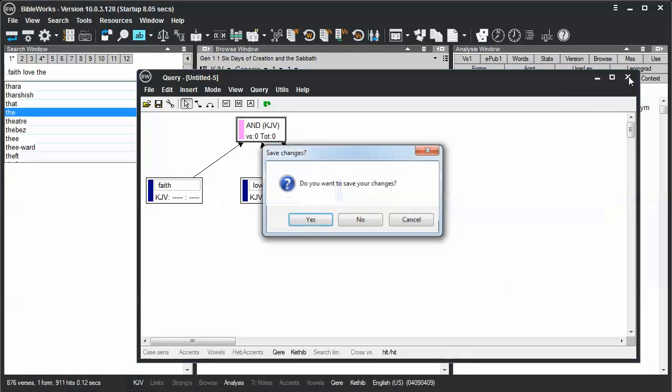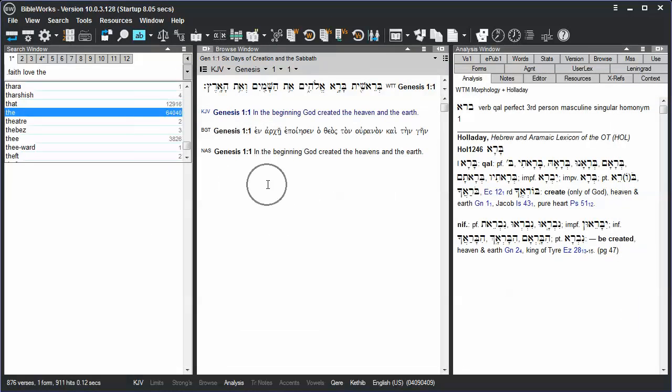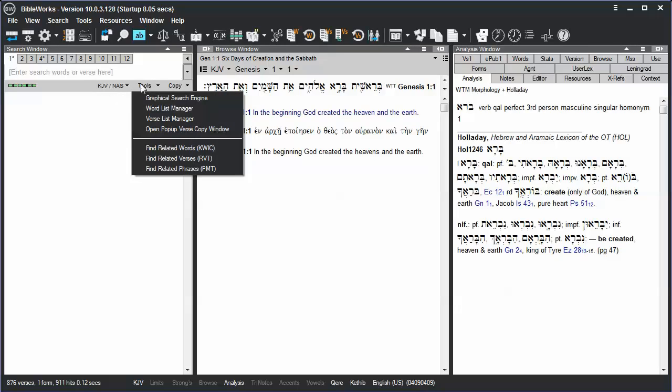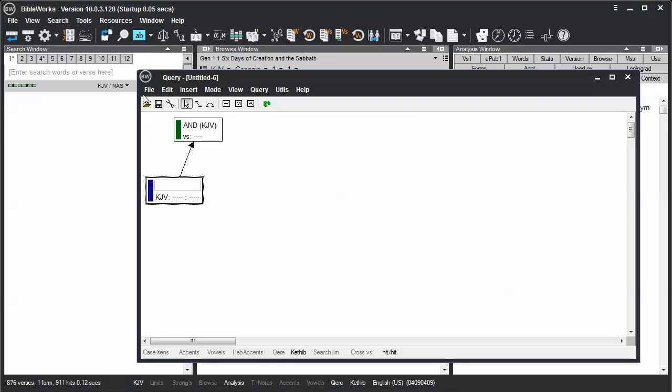Let's start with a clear command line. Make sure that you've switched to the King James Version as your search version. You can do so by typing KJV into the command line and hitting Enter. Then open a new graphical search engine query window by going to the Tools button and Graphical Search Engine. We need a word box for each word in our query for faith, love, and the. So in addition to the one word box that appears, we'll need two more.